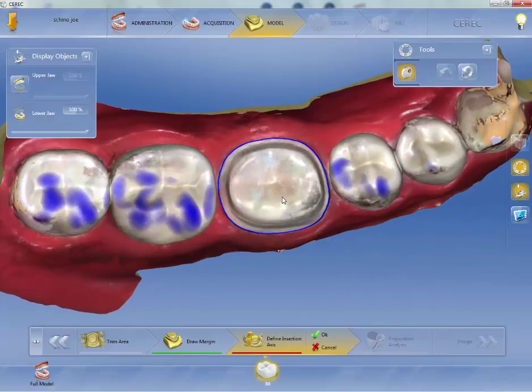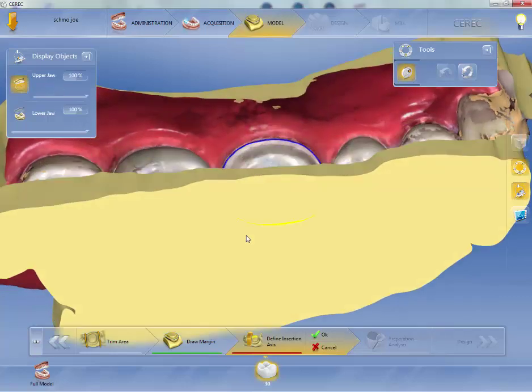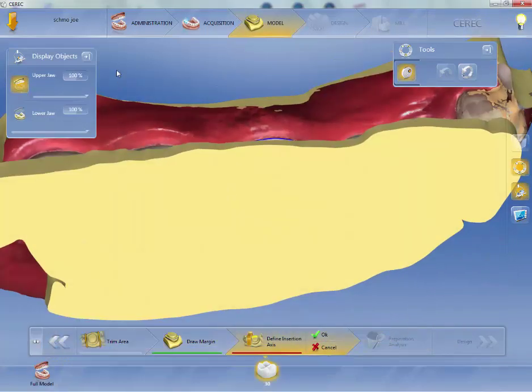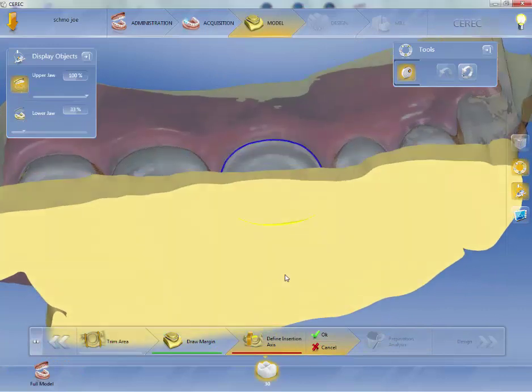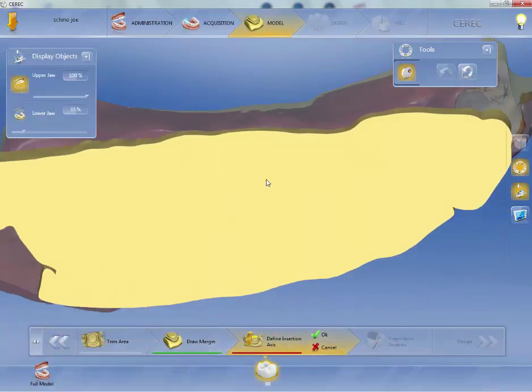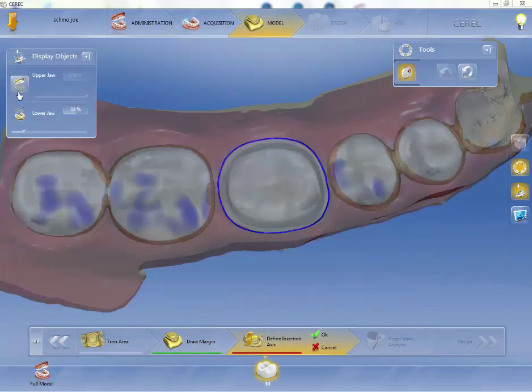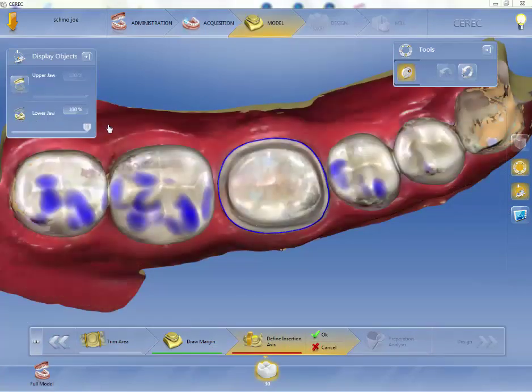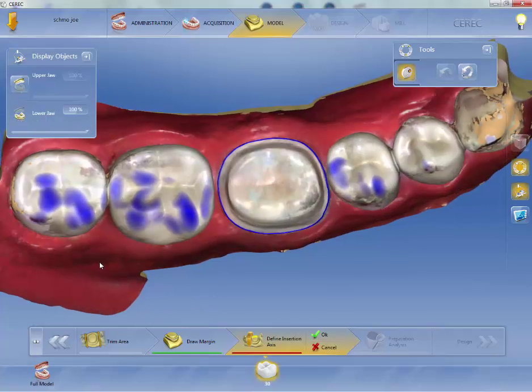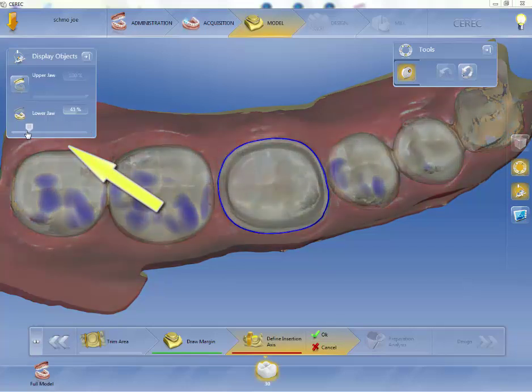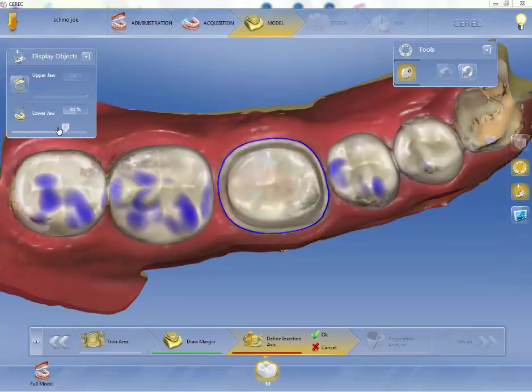Now I'm going to put this as the path of insertion. See, if I click on upper jaw, it turns the upper jaw on. And if I shut the lower jaw off, it's almost like it's transparent. So most of the time I don't turn on the opposite jaw, and I also make sure that this is totally opaque. Again, to change that, you can see as I slide the slider, it'll make the tissues and the restorations a little bit more translucent. So make sure you leave that at 100%.